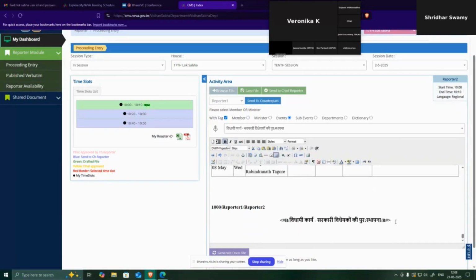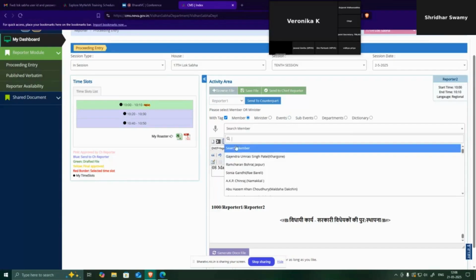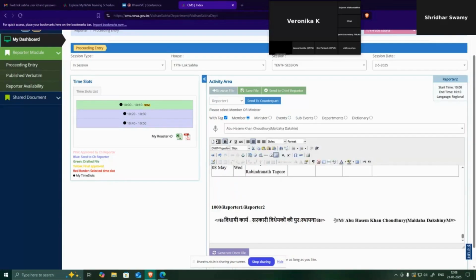Suppose this user is a regional reporter, then the language of the reporters or the event will be automatically changed according to the reporter's profile. Master data is entered in both languages. If the master data of the reporters, events, members and minister is entered in both languages, then it will be reflected according to the profile of the reporters. So after tagging this particular event, then go to the members, then his reply will be shown here by the minister.